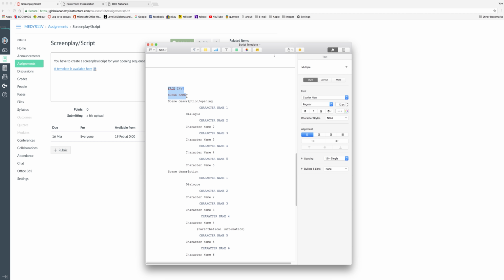Over this side of the script you have your slug line, and that's reserved for any scene descriptions and any technical information. Technical information is generally in capitals in the slug line. The characters' names all need to be in capitals, and any bit of dialogue is written in normal case.